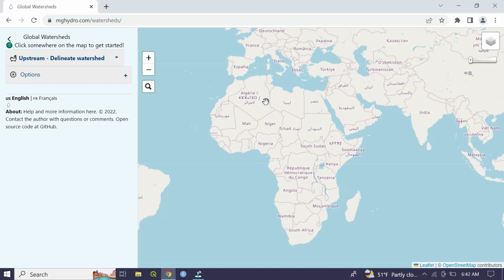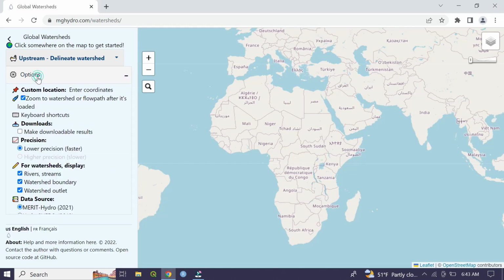So let me introduce the interface of this site. Here there is global watershed. You can delineate a global watershed, and here we have two options. The first one is upstream delineating watershed. It helps to delineate any watershed in Ethiopia or wherever you are in the world. It can be in India or Indonesia or in Sudan, and the like. The second is options. Click here.